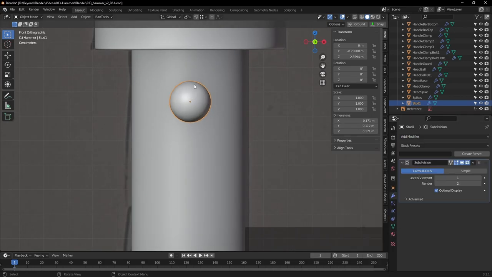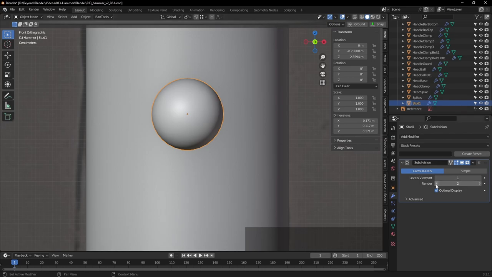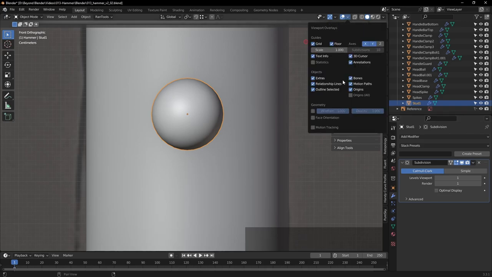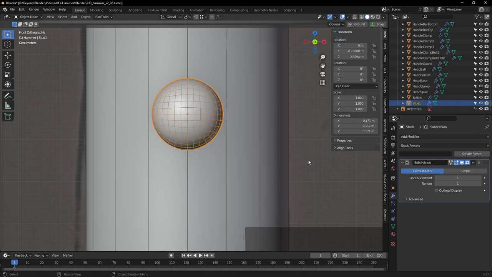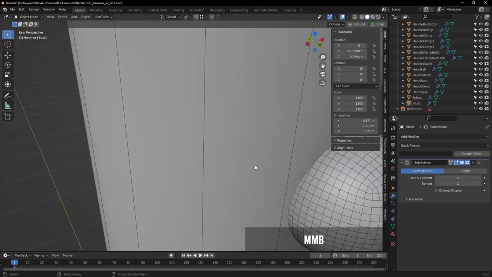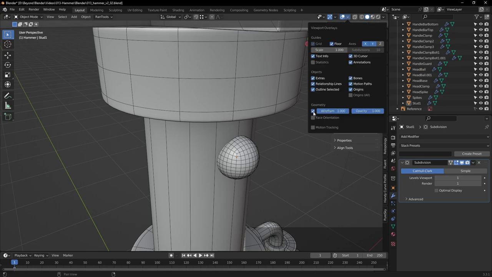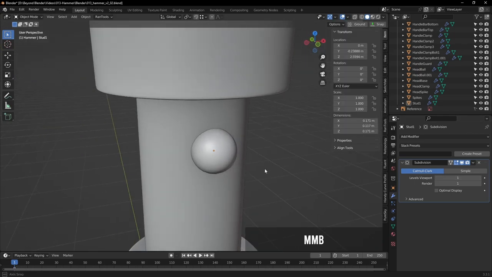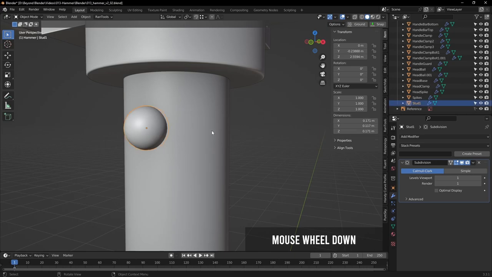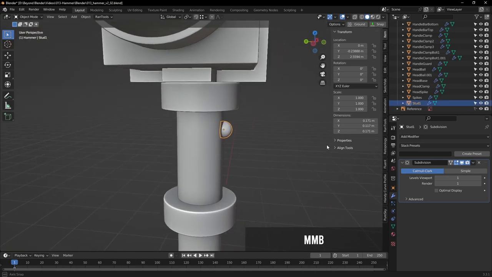Let's add a subdivision modifier. I think one level is enough. So let's switch that to make sure it's one for render and one for the viewport. We can switch the wireframe mode to see how much detail we're getting there. We turn off optimal display. Now, can you see the difference? Is there a big difference there? So what I'm looking for here is our stepped edges.